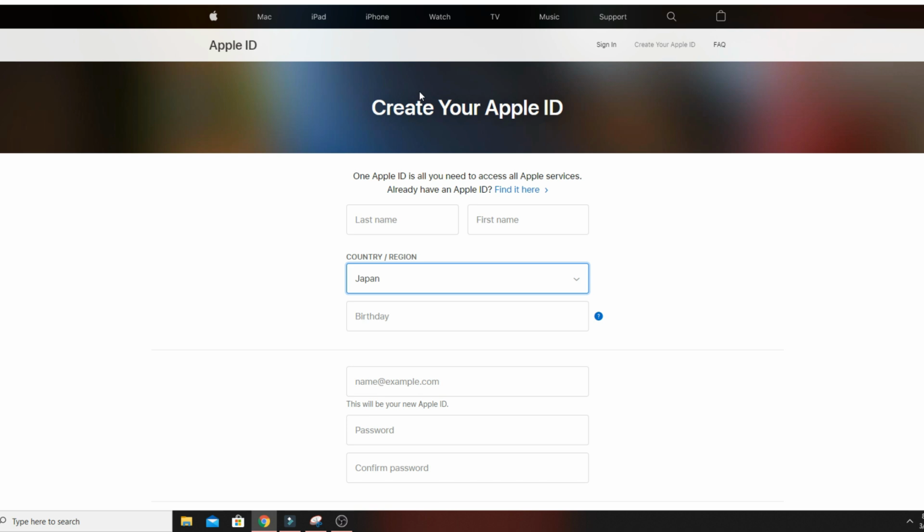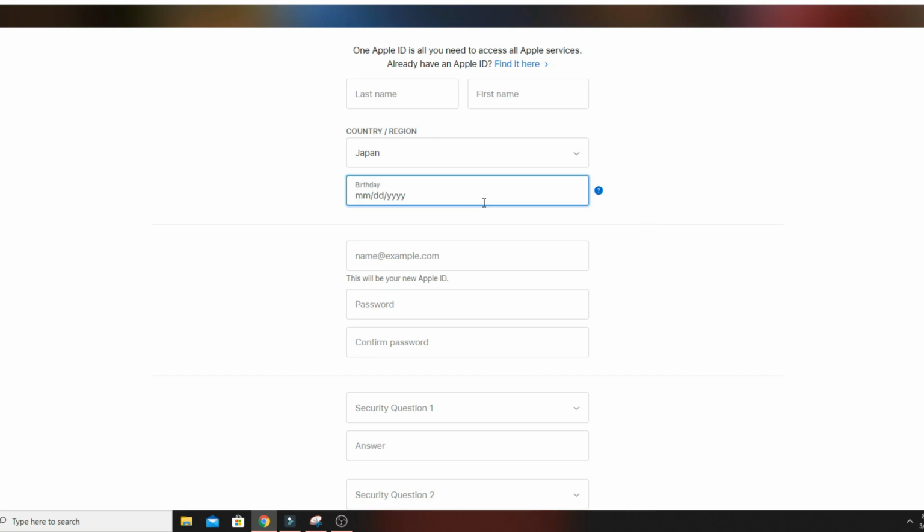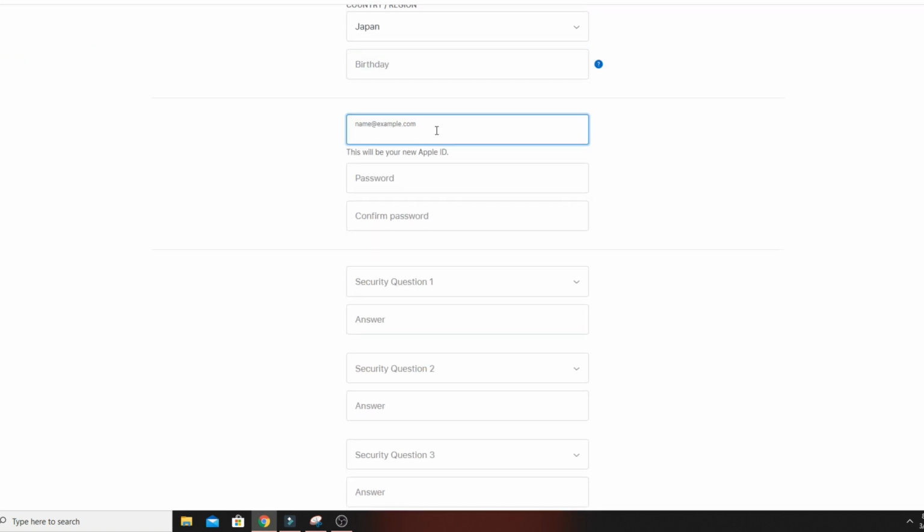You want to download games from Japan, so you put in your first and last name. Doesn't matter, you can just make a fake one. Your birthday, make sure you do it like over 18, I guess. As far as email goes, I feel like you can use whatever email you want. Just make sure you don't use the one you currently have with your Apple ID. Use a different one, one that's not linked to an Apple ID, so just use any email you want.